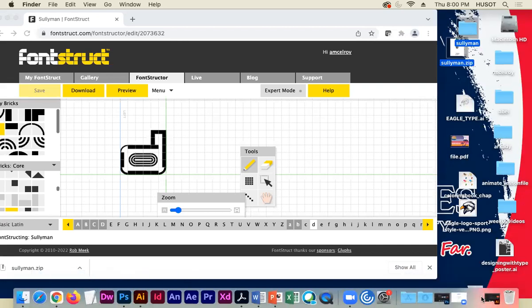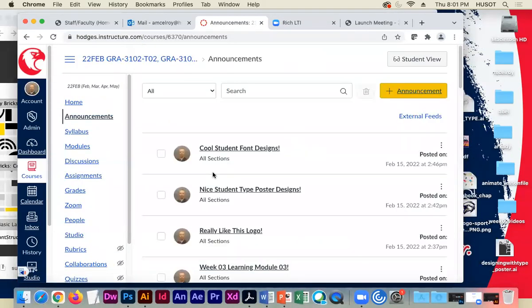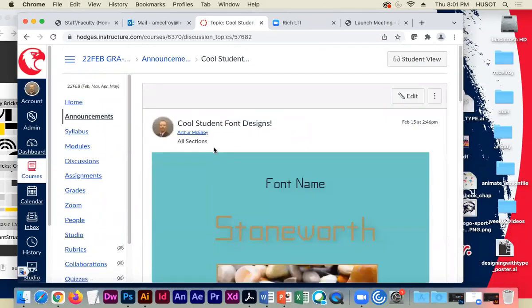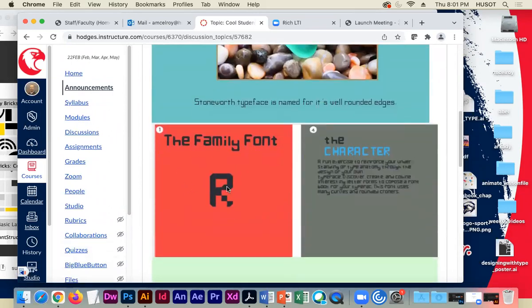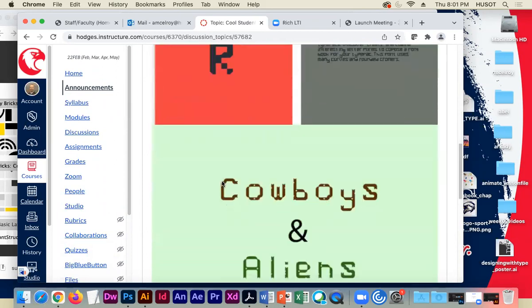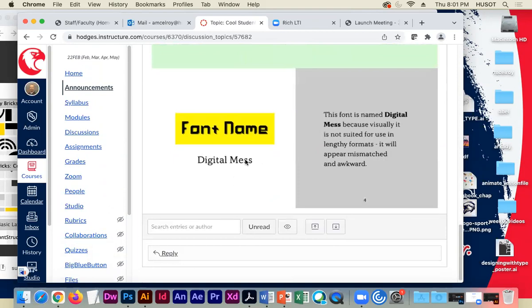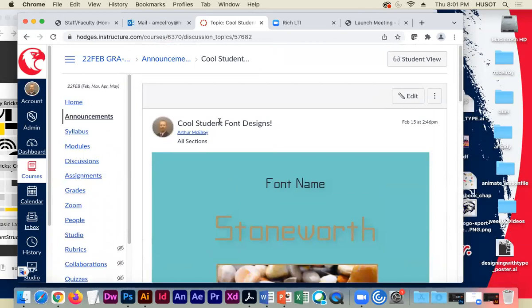So let me go into the class and go into the announcement section. And I'm going to go into the student fonts that I screenshot. Stoneworth, the font family, the character, Cowboys and Aliens, Digital Mess. There's all the different names of fonts that students have created, downloaded, and typed into a Word document so we could see what their typeface looked like.